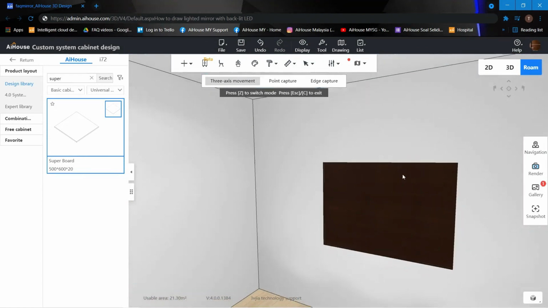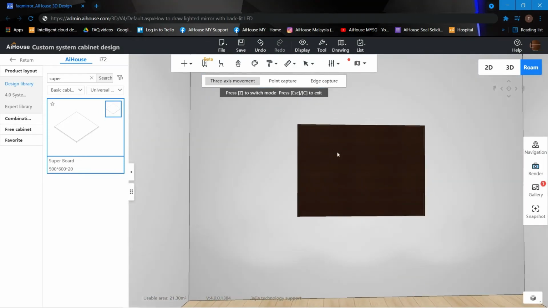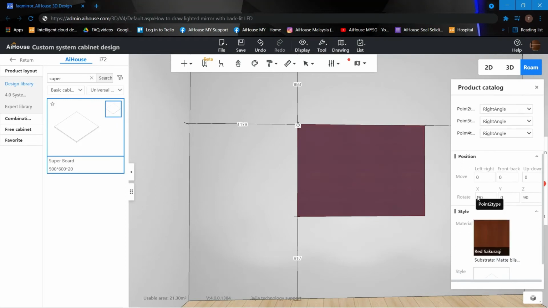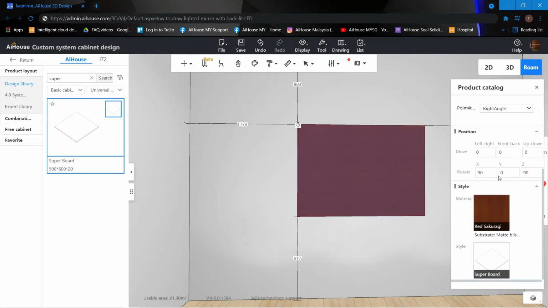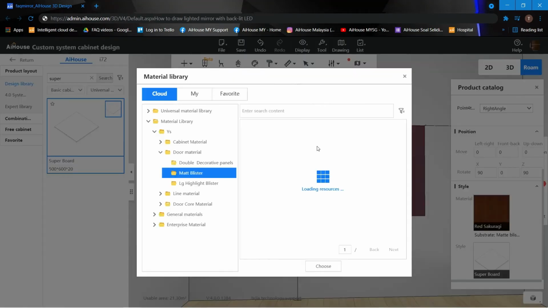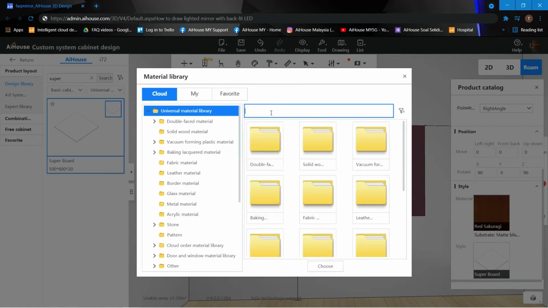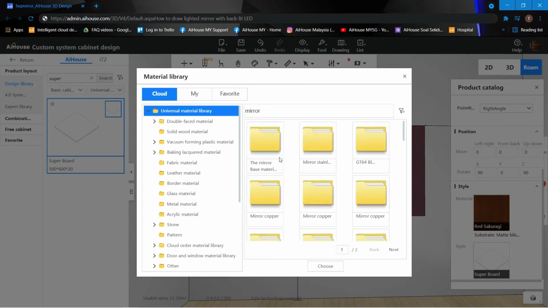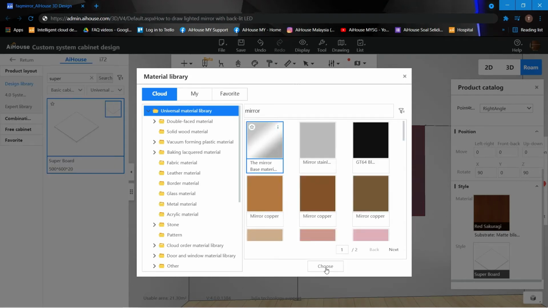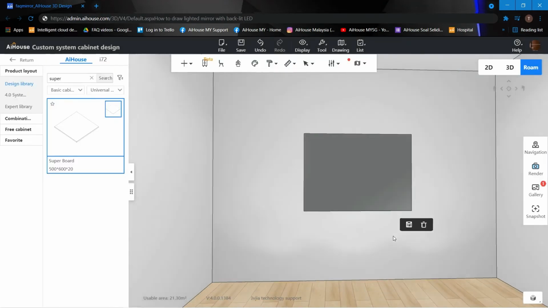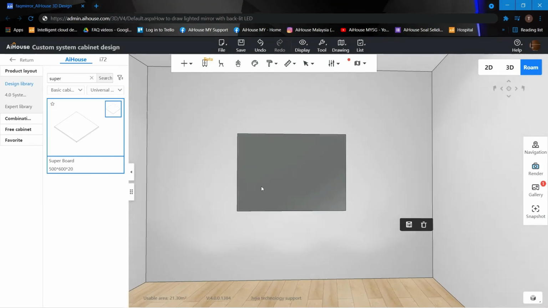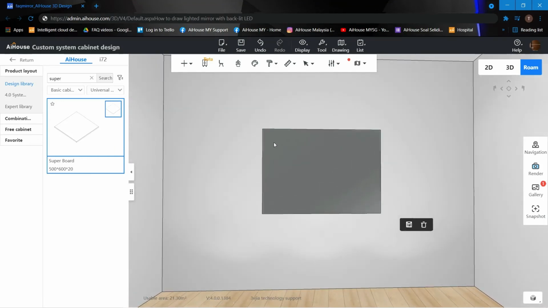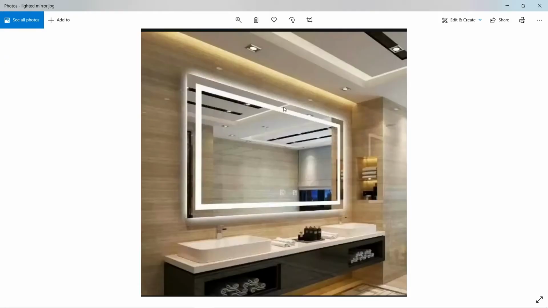Once we are done, we can click on this superboard. Over here in the product catalog, we are able to change the material to a mirror type. I'm just going to type in mirror and choose this. So this is the mirror. I have my mirror already, so I would like to create the light strip.